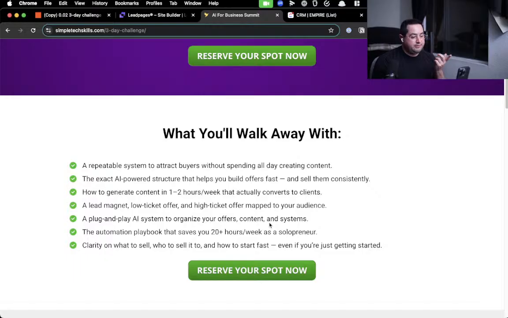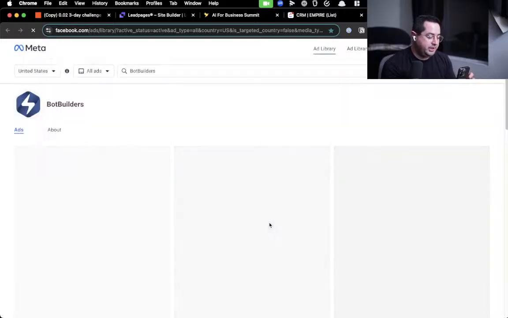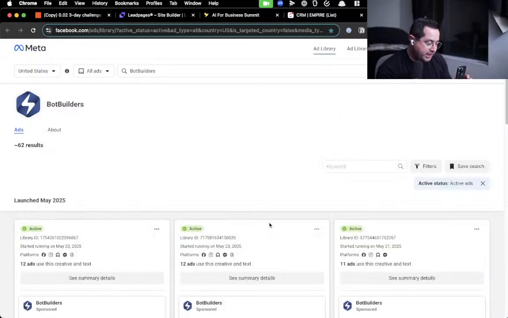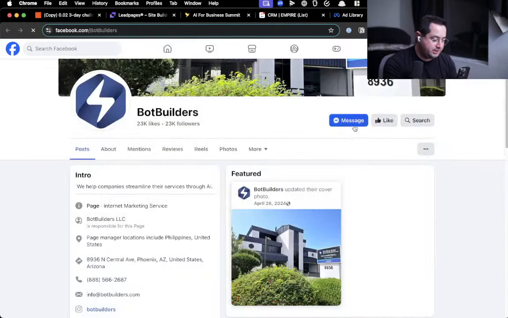Who's in your market, because Facebook, I don't know if you know this, I'll just show you, it's kind of cool. Facebook will actually tell you. This is completely free, it's called Facebook Ad Library. If you just Google Facebook Ad Library, it comes up. You could also go to your competitor's Facebook page and get to the same location.